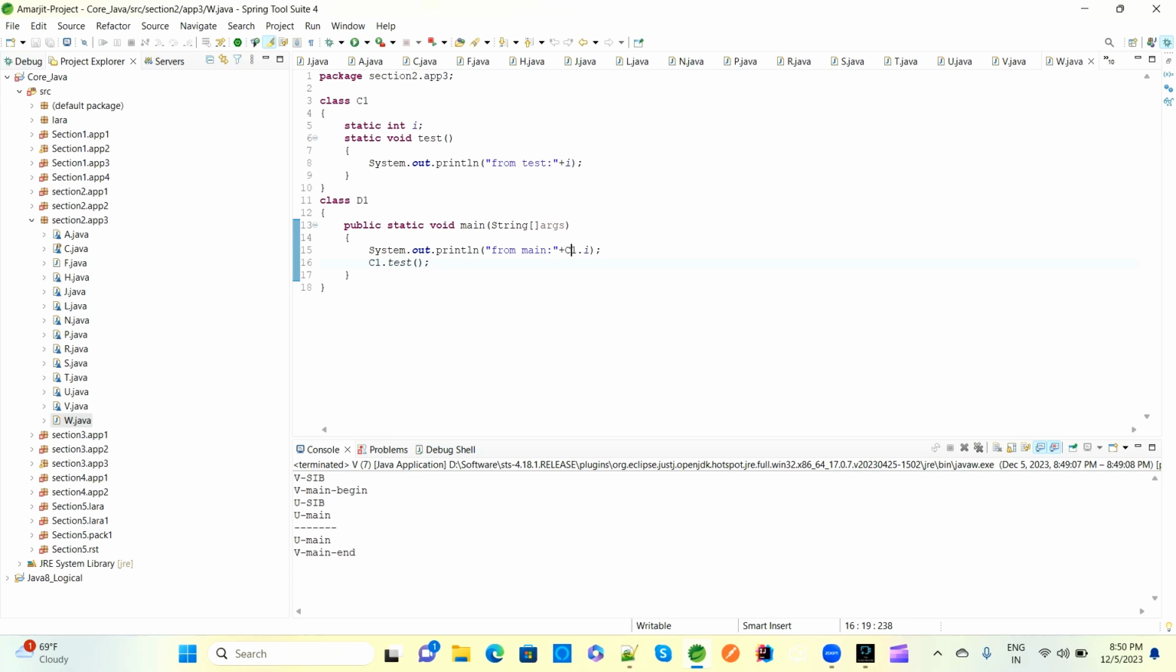So SOP of C1.I. This is available from C1 inside this package, in the same class before this class. C1.I means this is the default value of 0. C1.test means from test, and the I value of 0 will be printed. So if you run this program D1, you will get some output. If you run this program with 0, you will also get different output like this.